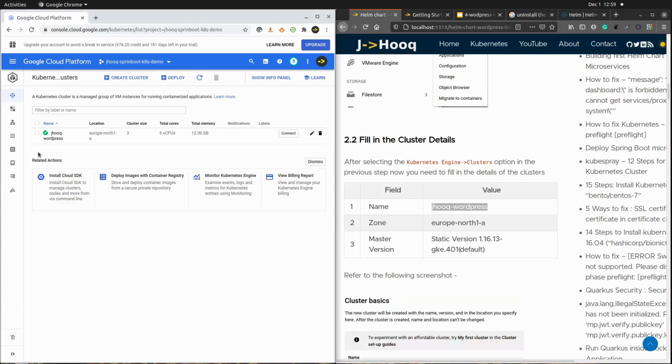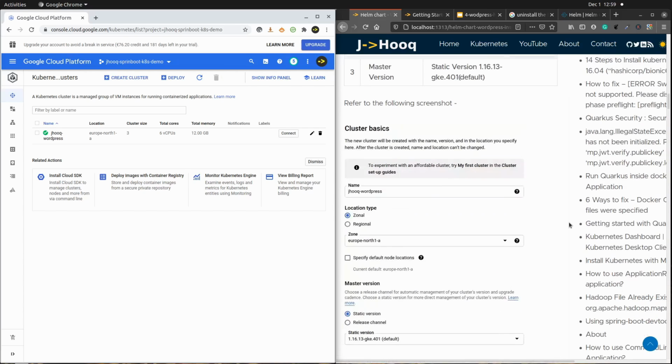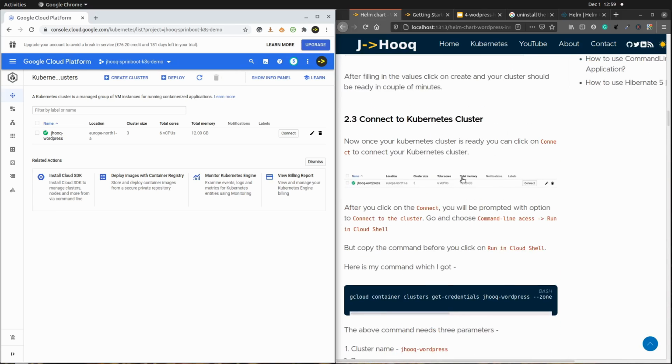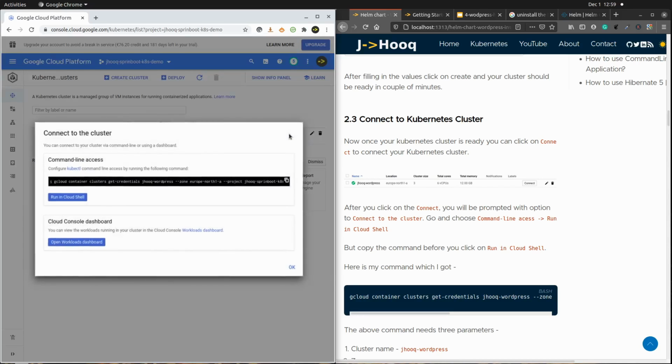As you can see, this green icon over here means our cluster is up and running. So now we need to connect to our cluster using the command line interface, and that we can do if you go ahead in the guide. So this is the step where we need to connect. So here on the Google Cloud, on the left hand side, you can see a connect option. So just click on connect, and it will pop up with a command that you need to copy. This is the command which we are going to use to connect to our Kubernetes cluster.